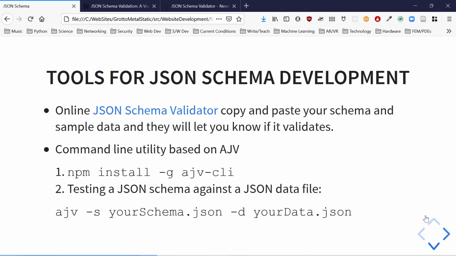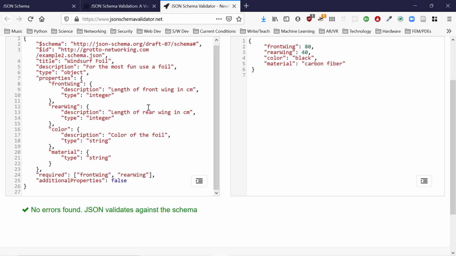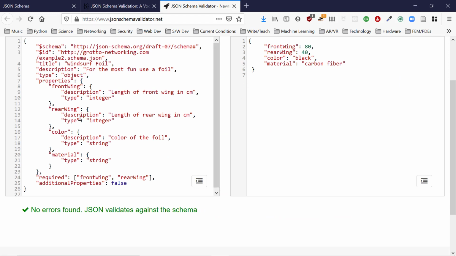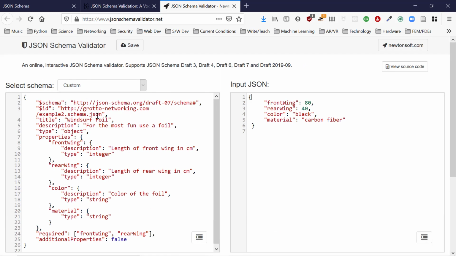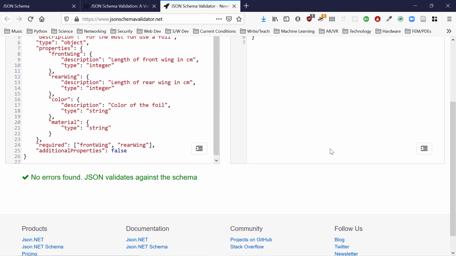Okay. So, tools for when we're developing these JSON schemas. There's an online schema validator. On one side, I put in this thing called a schema. Here's a custom schema. Then I put in some JSON and check to see. It checks for me: no errors found, JSON validates against schema.